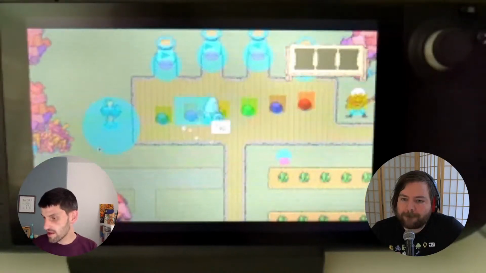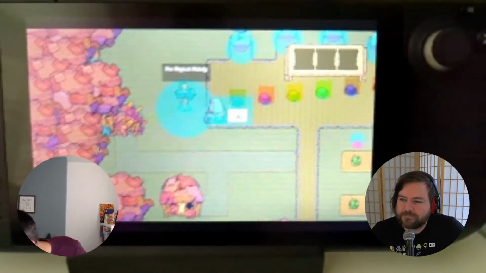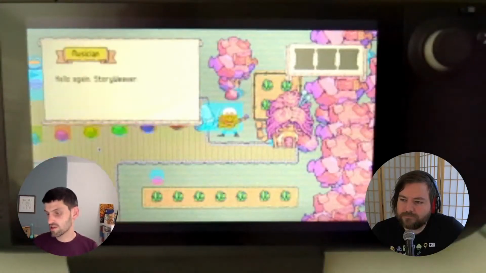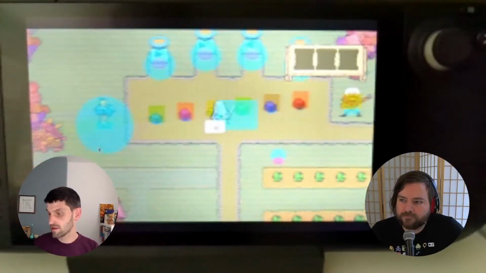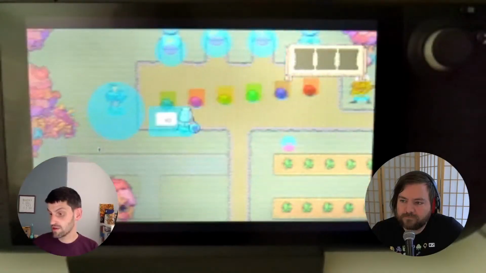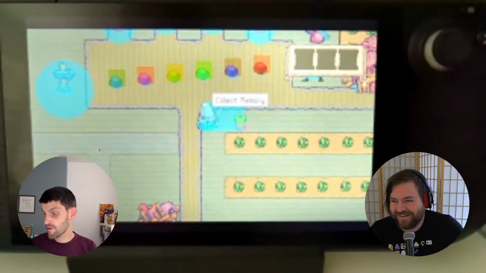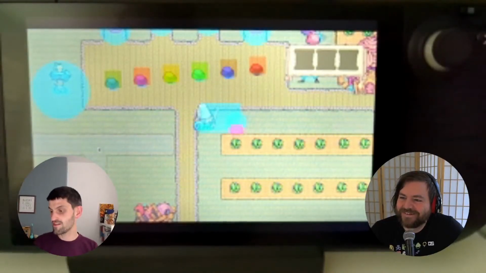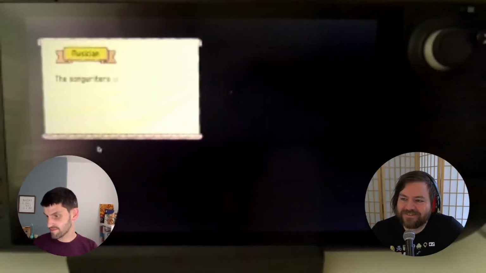So now, if all this text, that is a bit small actually, but the dialogue is completely legible. Yeah. And so now I can go ahead and complete the puzzle, which I have done so many times. Wow, yeah. Do it in my sleep, and I will collect the thread of memory. And the story weaver tells us, Inkwell, here we come.